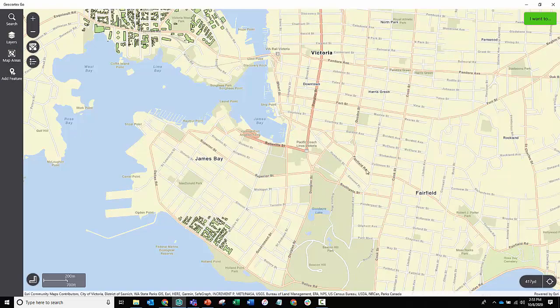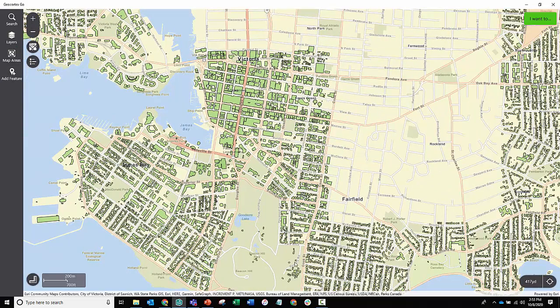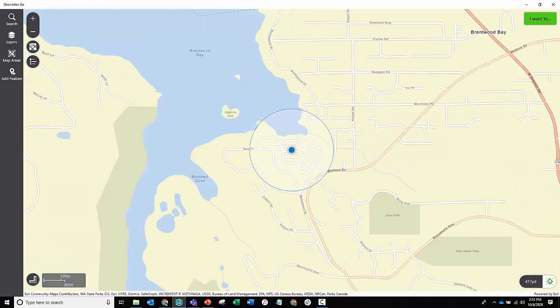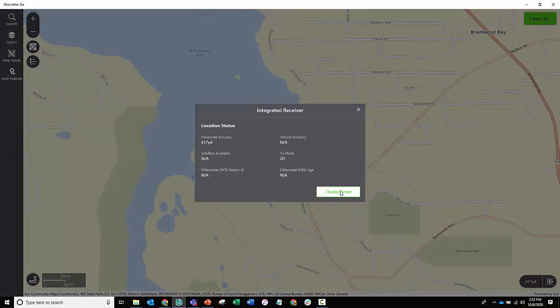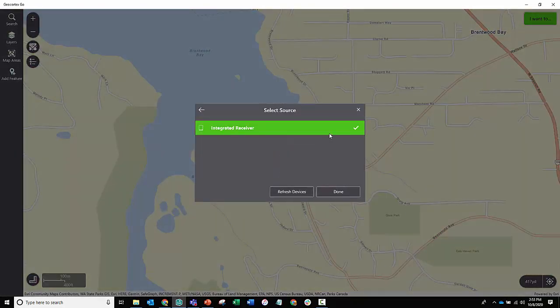So yeah, that is a pretty good tour. I know we're nearing the end. A couple things I should note. There is support for different devices. So we support Trimble devices and other high precision GPS devices. So that's something that's good to know.